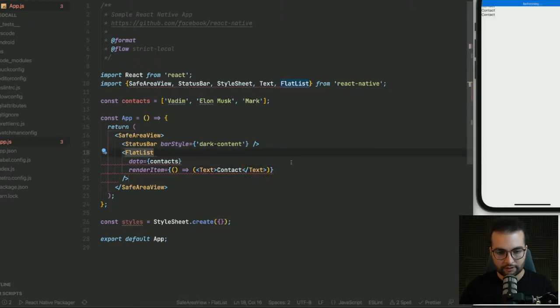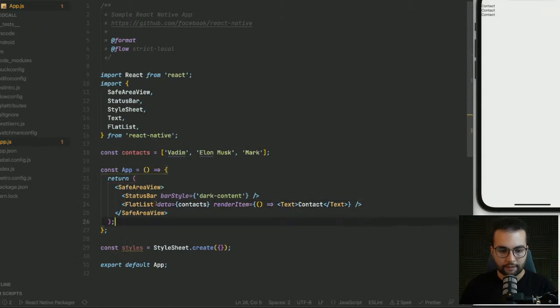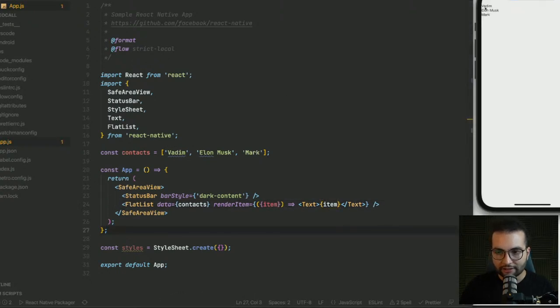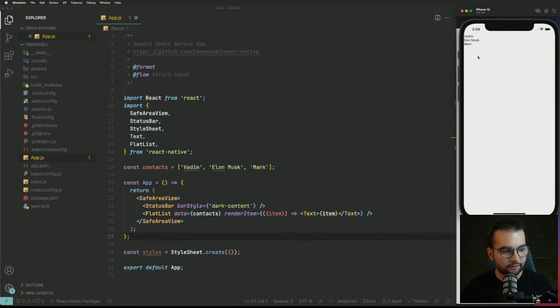Contact. Let's save. It put it in the same line automatically. So I already see three lines, all of them saying contact, contact, contact. That's okay, but we are trying to actually render the name of that contact. So to receive the item that we are currently rendering, we can receive it here through the properties as item. This item is going to be one of the items from this array. So let's render it here, item. Now it's better. All right, so here are the three lines with our contacts.